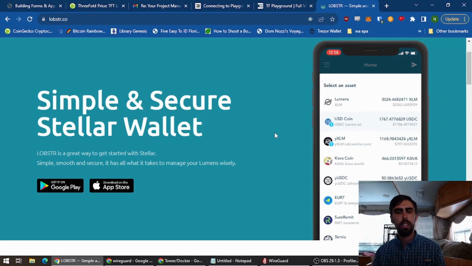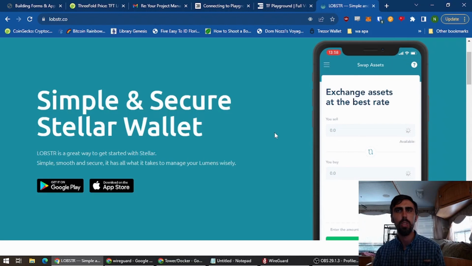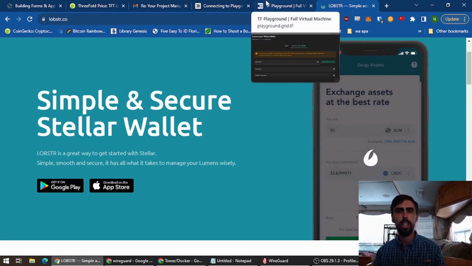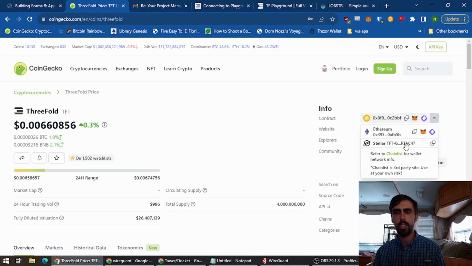Always keep a little bit of XLM in your account here because you're going to need that to add the TFT trust line. It's probably not going to automatically have TFT available unless that has changed since I last used it. You may have to copy in the Stellar contract address right here, and in doing so, it does require a little bit of XLM, just a couple cents worth.